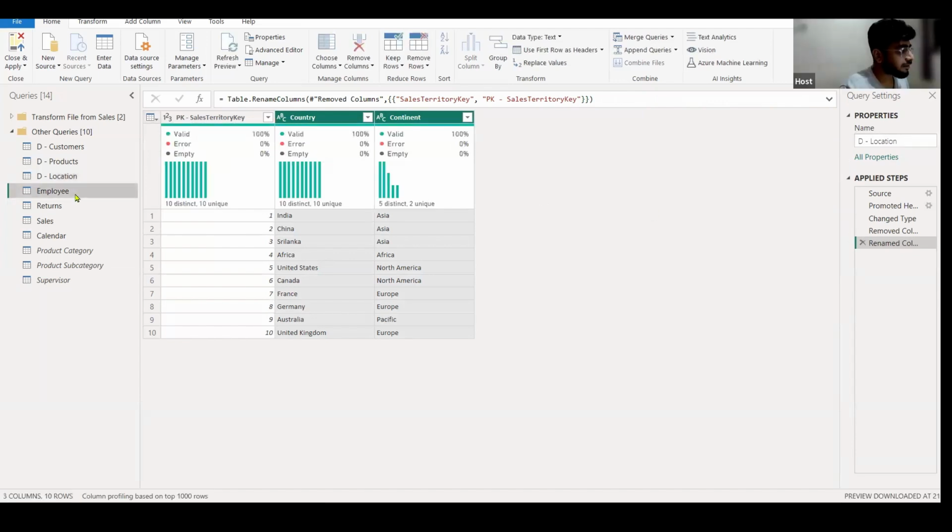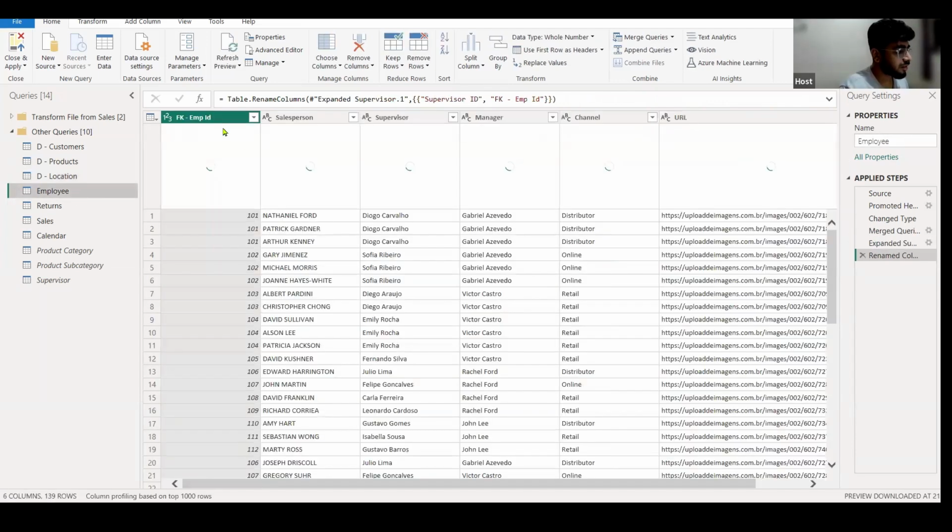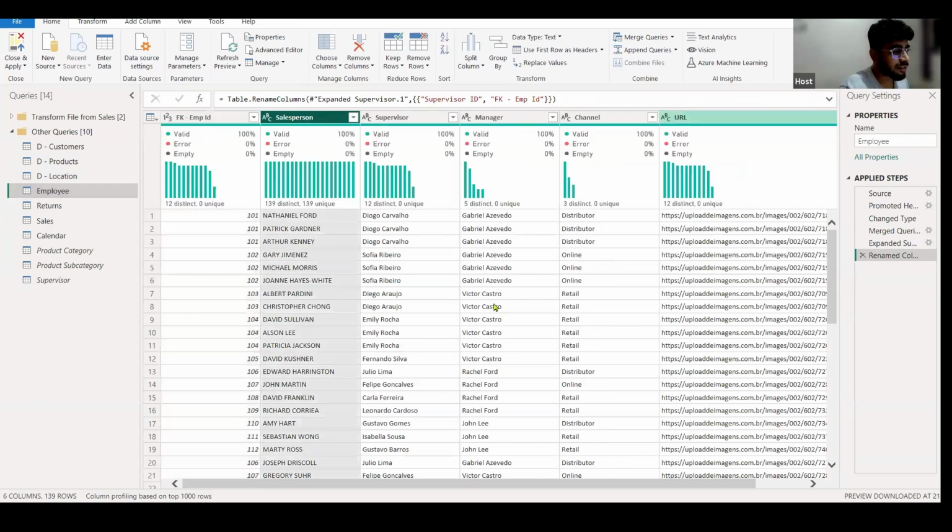Then we have employee table. This is a foreign key. Leave it. All the other columns are text. This dimension will become what? Same dimension.